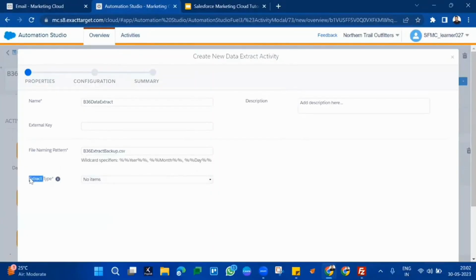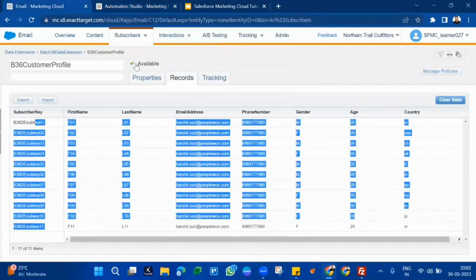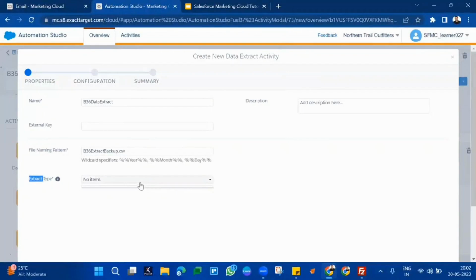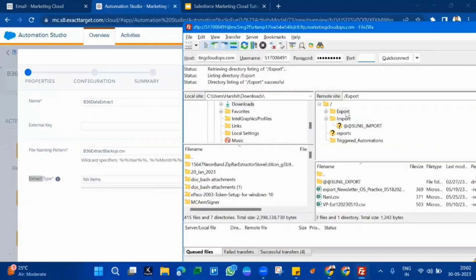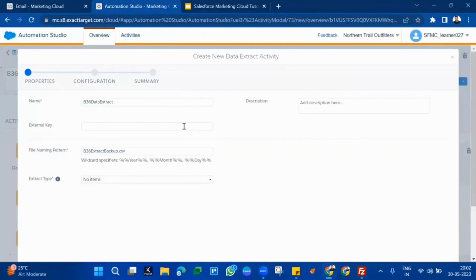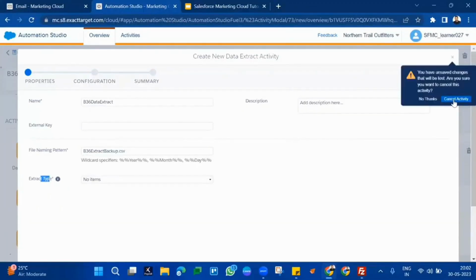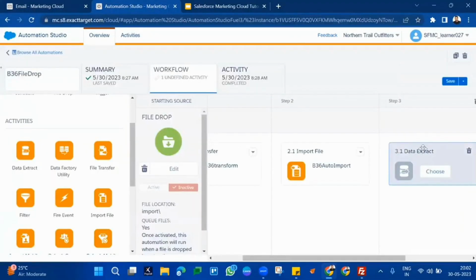But if it was activated, then in this drop down you will get an option to extract the data from a data extension. You have to select that option. Once you select that data extension, you will be able to export the data to the export folder in the SFTP. This process, unfortunately, is very easy, but we can't see it due to the premium feature offered by Salesforce, and we don't have it in our demo account. But this will be asked in your interview, how you will take the backup of the data. You have to use data extract activity.